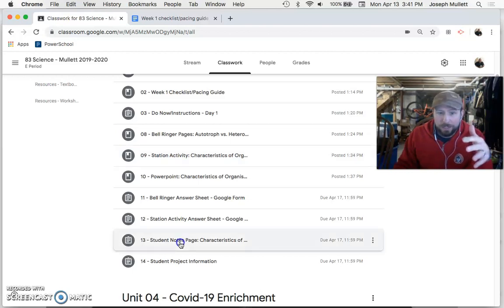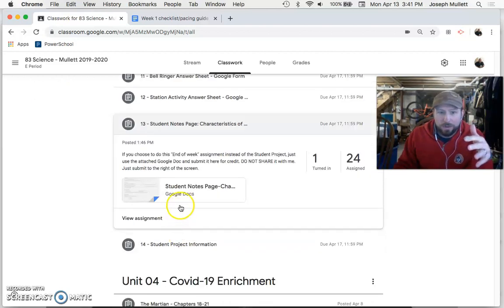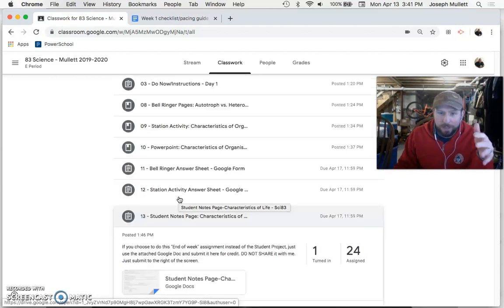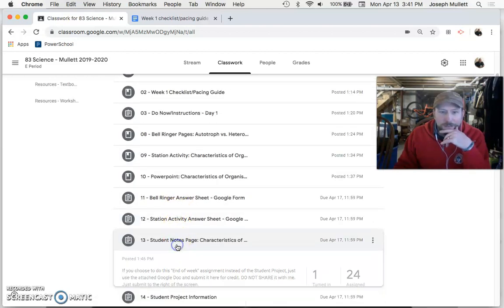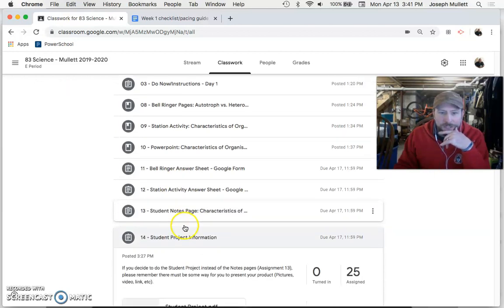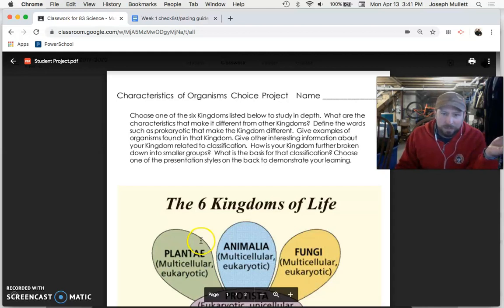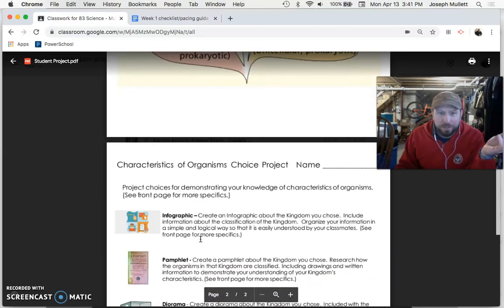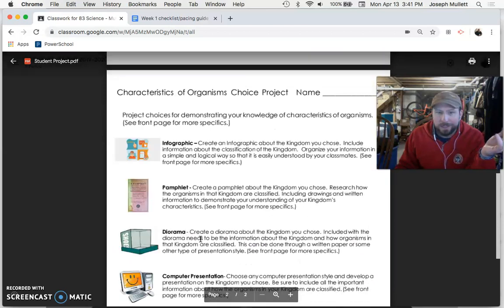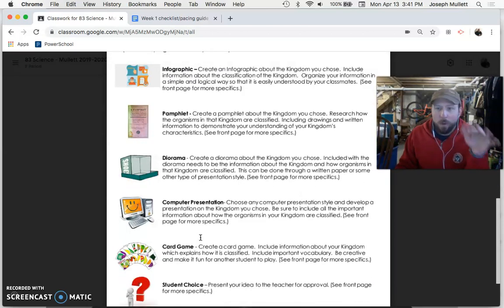You'll notice that each student has their own Google Doc prepared for them. So if you choose to do that, you can work off that. Then if you find that you would rather do the student project instead, you've got the project right here. You could do a couple of different ways of doing this. The instructions are at the top here, but you'll notice that you've got ideas. You can do an infographic, a pamphlet, a diorama, and so forth. However you choose to do that.